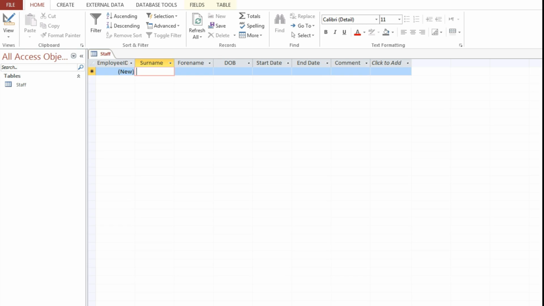And so the first one we have is surname Toman, and tab. Notice straight away how the employee ID auto number comes up for us. And then we've got Stephanie, tab or enter, doesn't really matter.